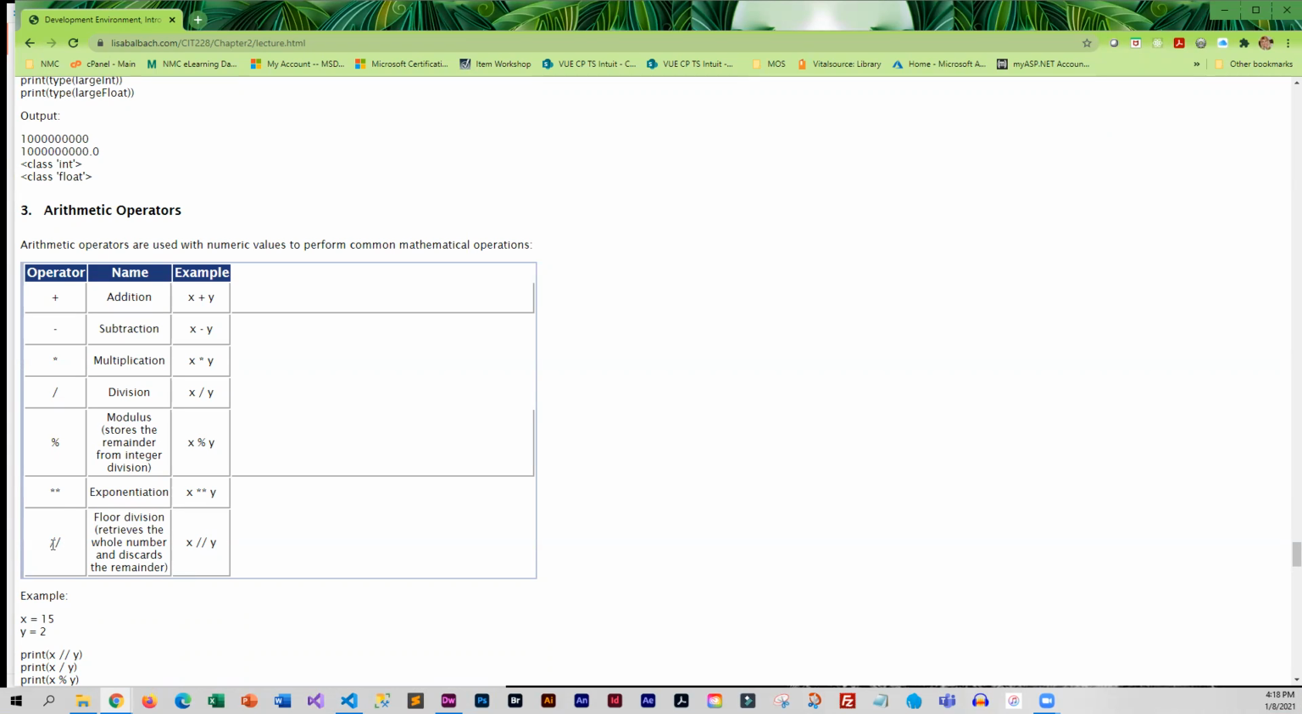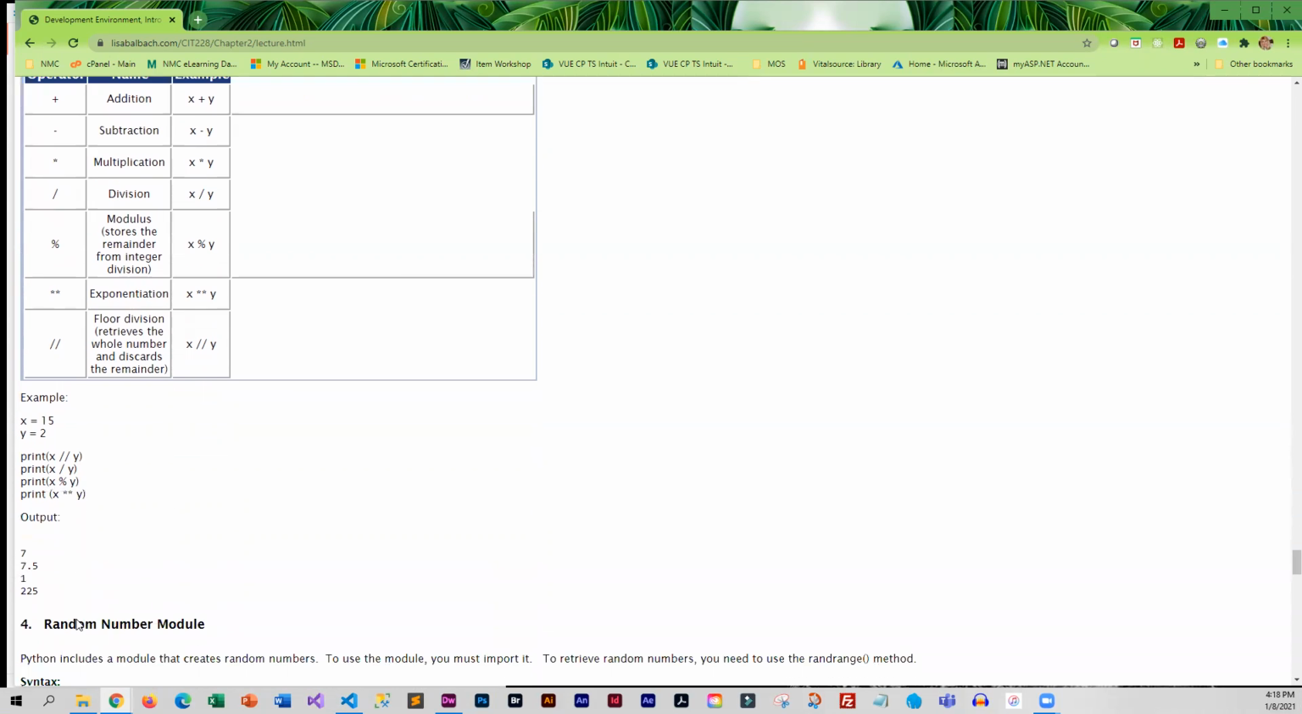And this one is a little different. It's floor division. It retrieves the whole number and it discards the remainder. Okay, so in this little example, we have a couple variables that are assigned values, and then we're printing out the results.